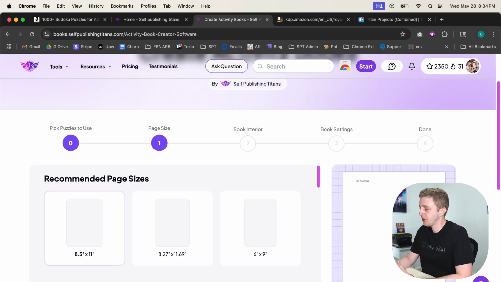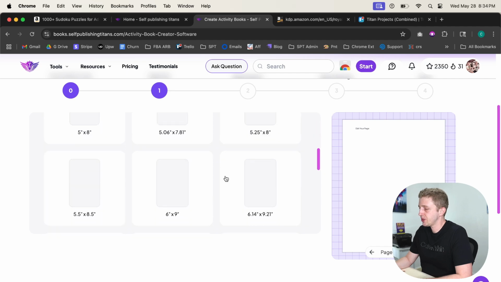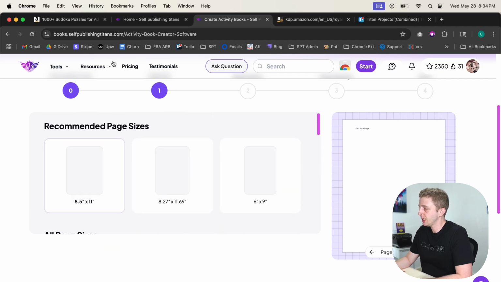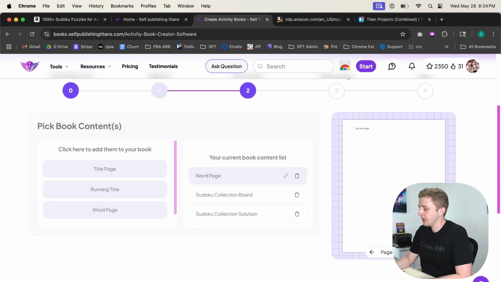And I'll quickly show you how to do that. This is also very easy to use, very intuitive. So here you choose the page sizes that you want to use. This competitor had a book size of 8.5 by 11, so we'll do the same thing. Select 8.5 by 11, and then we click on the next button.